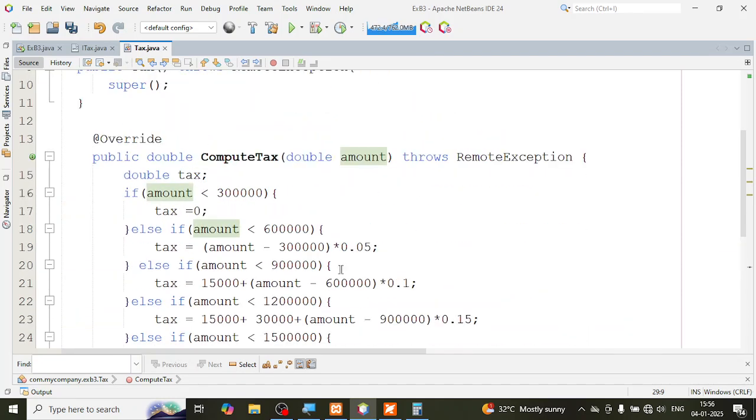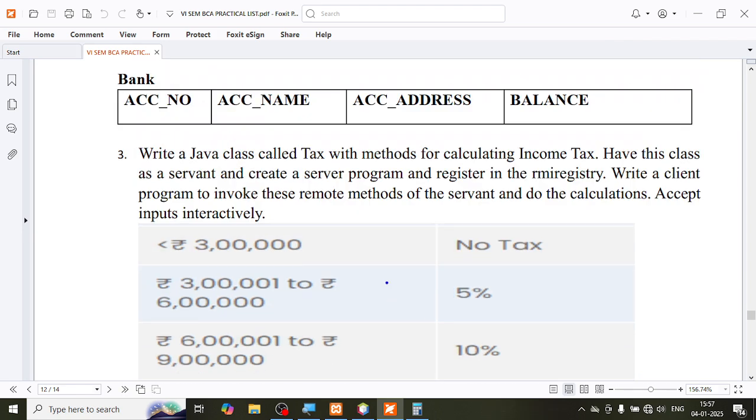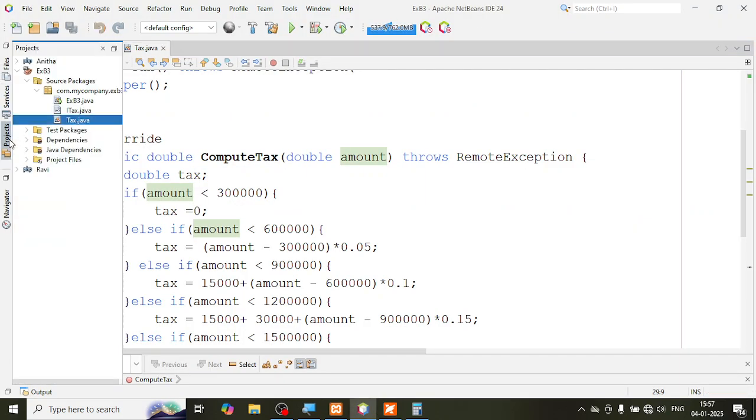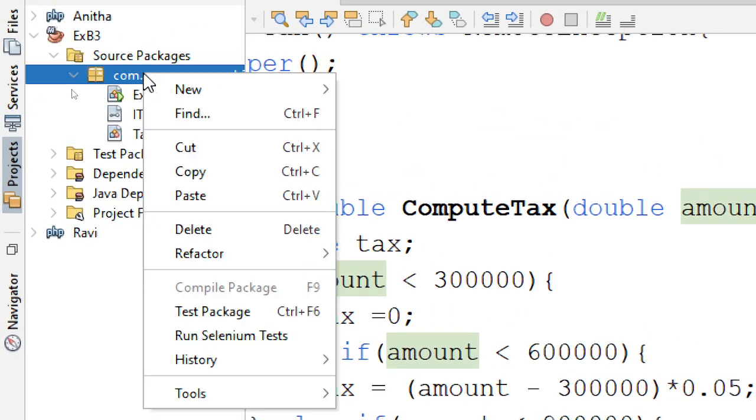So this will do the calculation. So our servant story is over. We have created the servant. Now this servant has to be placed inside the server. So I need a server. So let me go ahead and create a server. I'm going to go to this project again, and I'm going to right click on this project.